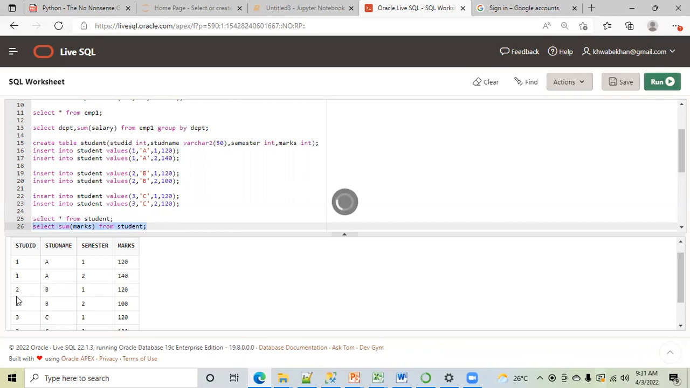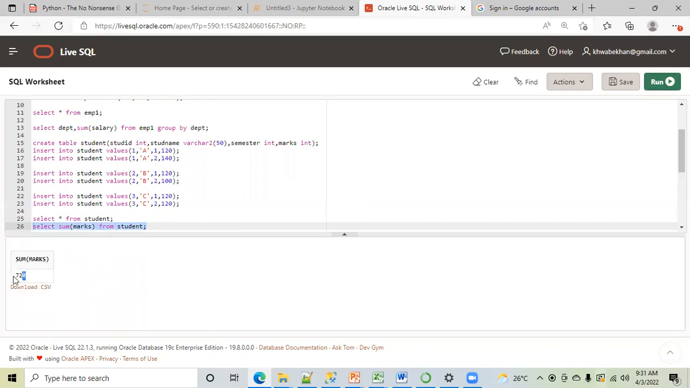Let me show you the output. You got the output here. 720 is the total marks. Correct. My question is, why have I not used group by here, and why was this not throwing an error message?